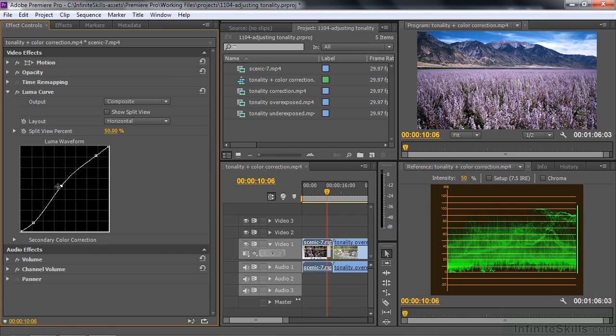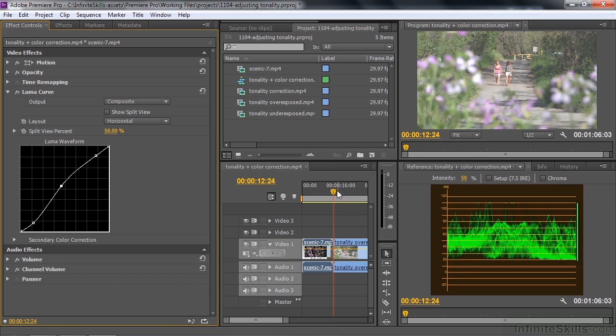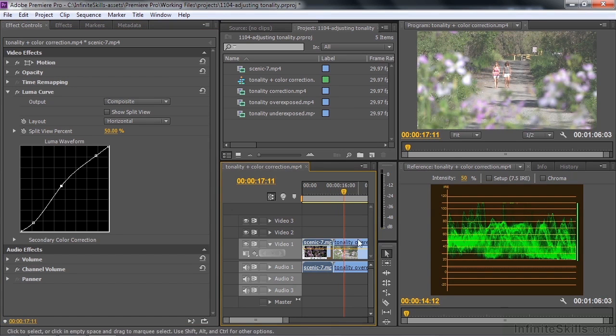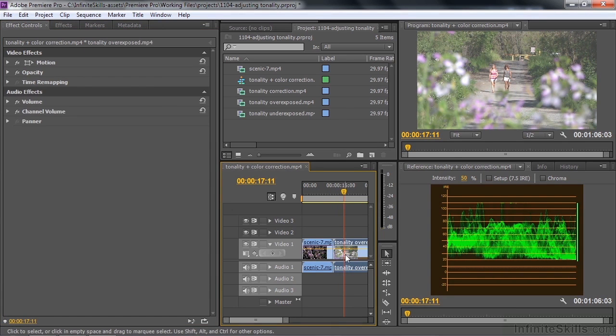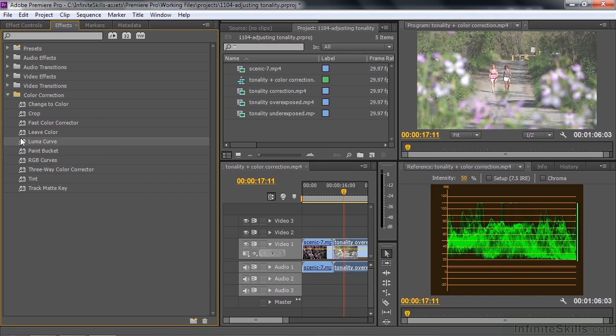All right, let's move on to the next clip. Next clip is seriously underexposed. Let's look at that. I'll click on it to make it selected or make it active. We want to be able to apply the Luma curve to this. So go over to Effects, double click on Luma curve to add it. It's been added. Now we go over there and take a look at it.